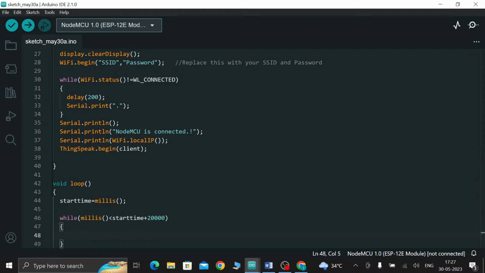So this line starts a while loop that continuously executes until the system time exceeds the start time value plus 20,000 milliseconds, which is 20 seconds. So this creates a 20-second interval for the code block to run.